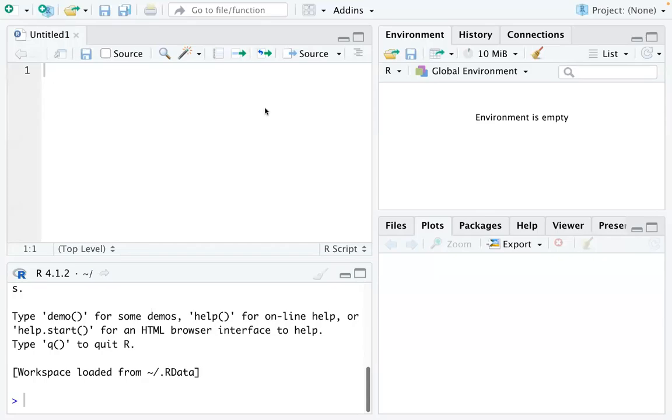Hi everyone, in this video, we are going to talk about an easy way to draw before and after graphs, or if you want to compare two groups with two factors.